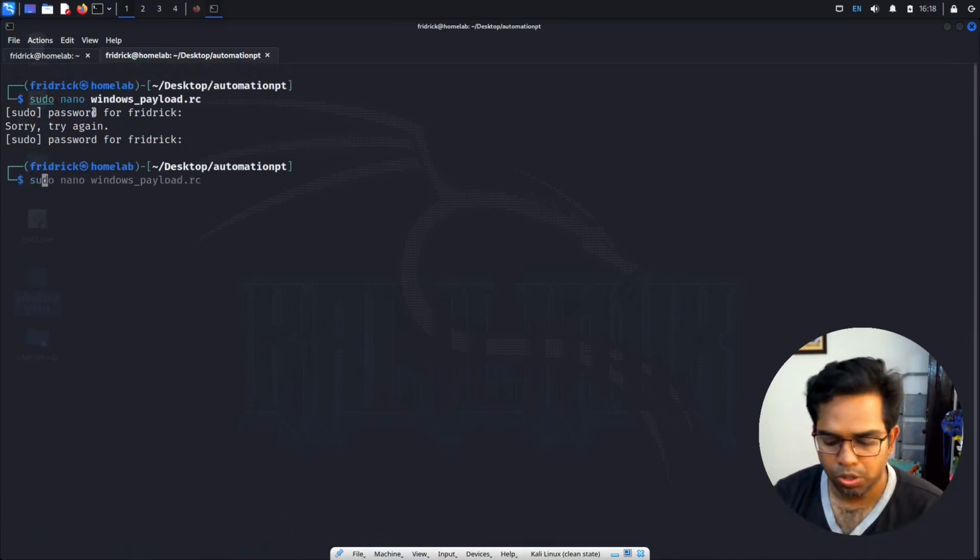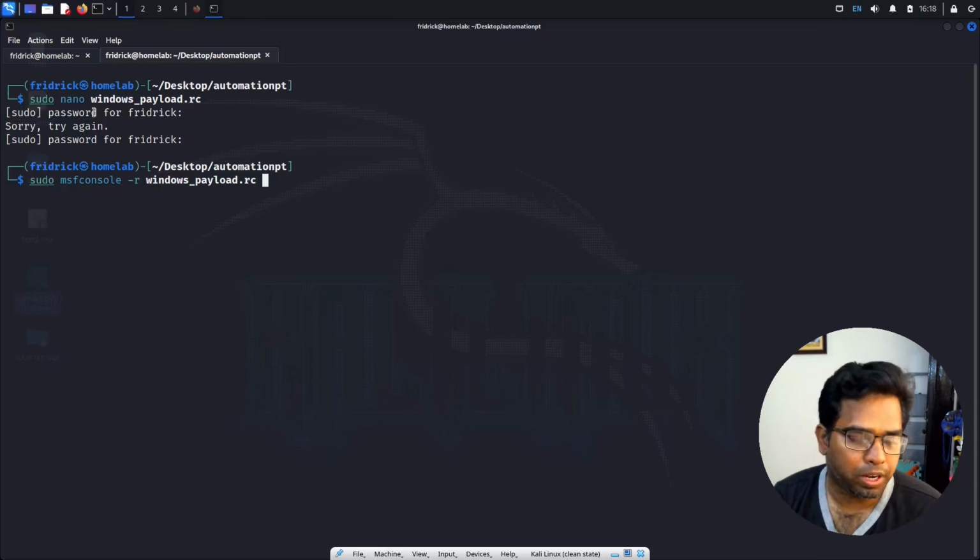To start this file, you run sudo msfconsole -r windows.rc. This does the same procedure we did earlier: it uses the module, sets those parameters, sets the output and everything. It's automated, so you don't need to do everything again. You just come back and execute this file. Just give enter, and let it do its work.